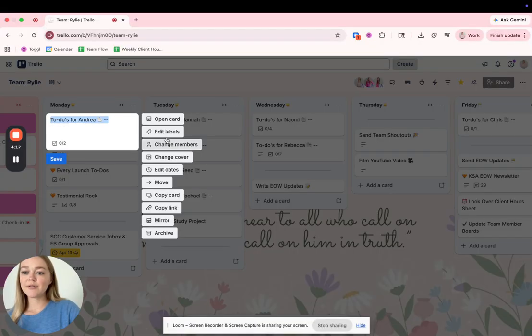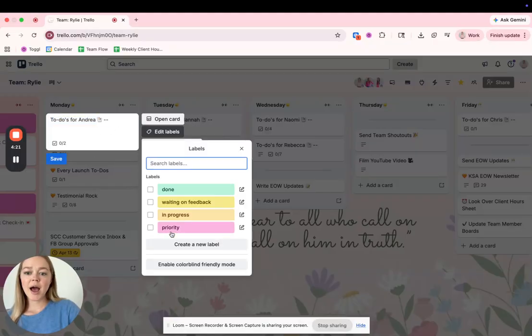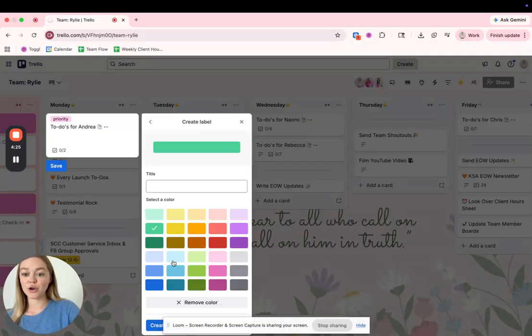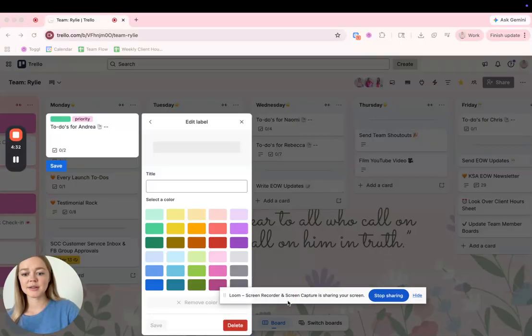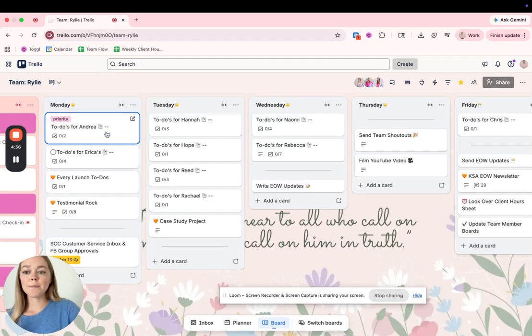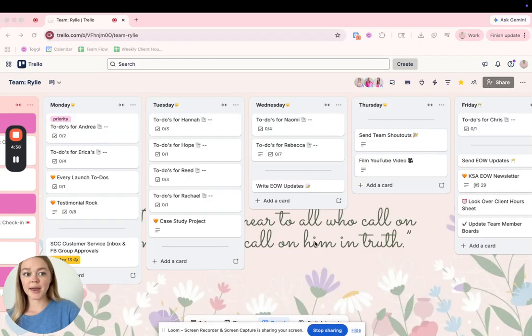And then I also have labels on my card. So what I did is I right clicked this. I'm going to make it a priority for me. I customized all of these labels so you can create new ones. Super helpful to keep everything in mind. So I actually don't need this label. So I'm going to remove that and delete. So now I know that on Monday, Andrea is a priority for me.